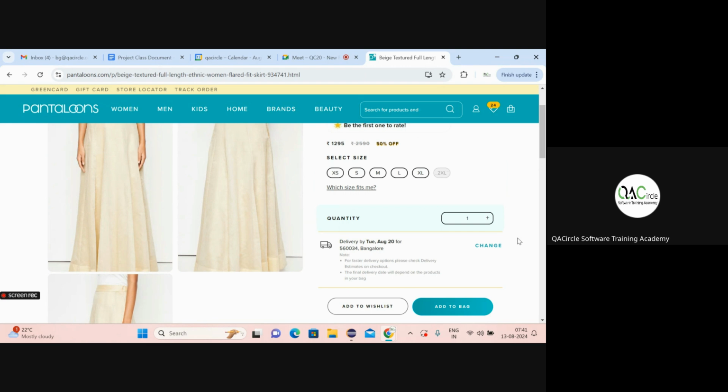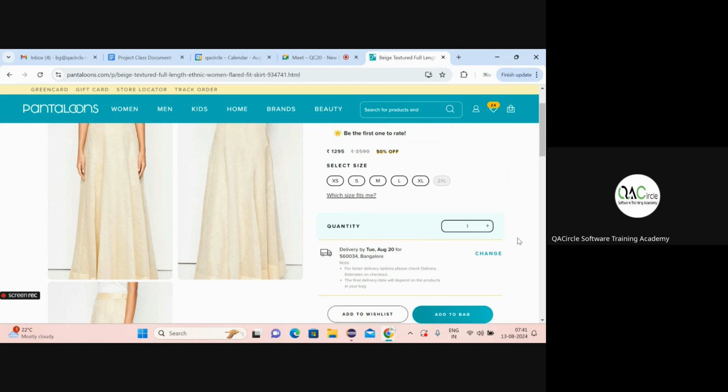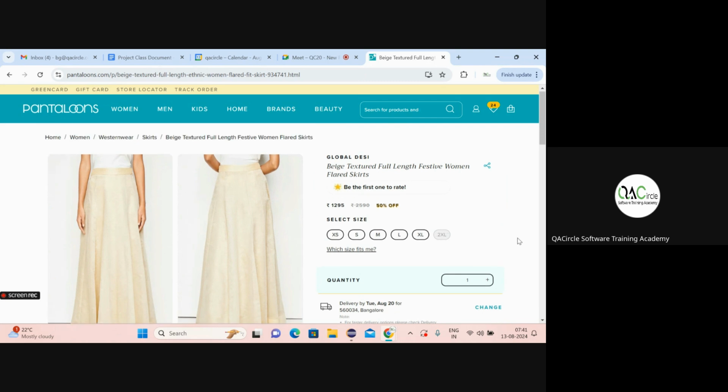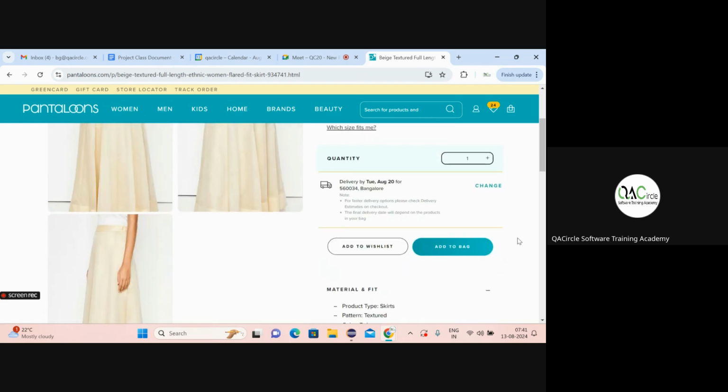So we understood that in order to add a product to the bag, what is the precondition? We need to select the size, and then only we should be able to add the product to the bag. Without selecting the size, we will not be able to add the product to the bag. So that is the precondition.